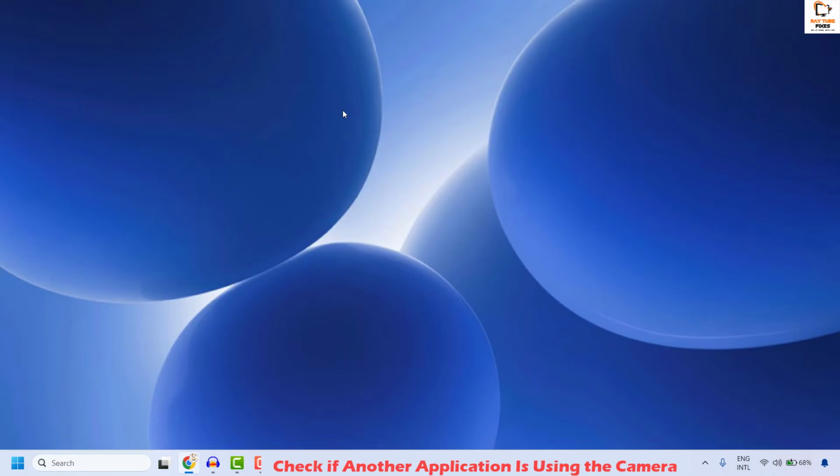Once this is done, you may close this window and then try to launch the camera or the application which is causing a problem and see if that resolves the issue. In case that resolves the problem, well and good, you don't need to try the next step.